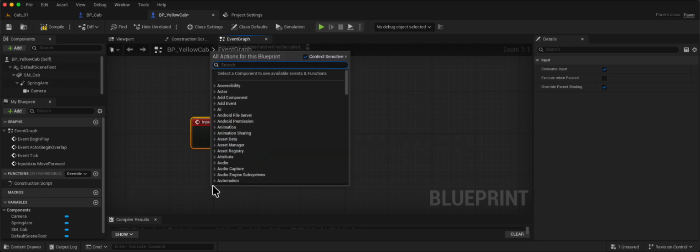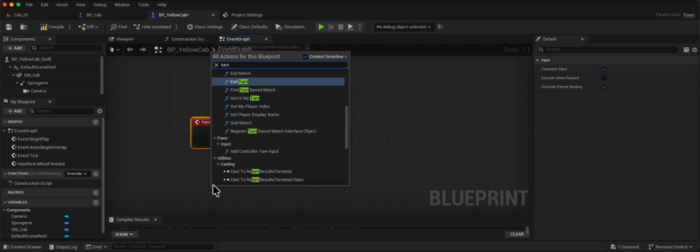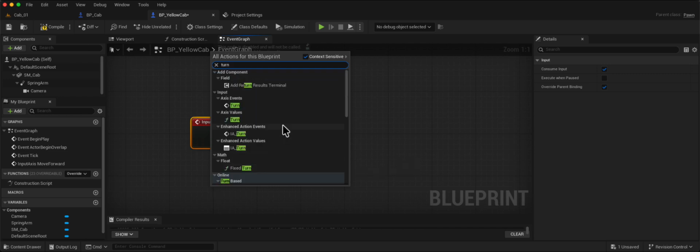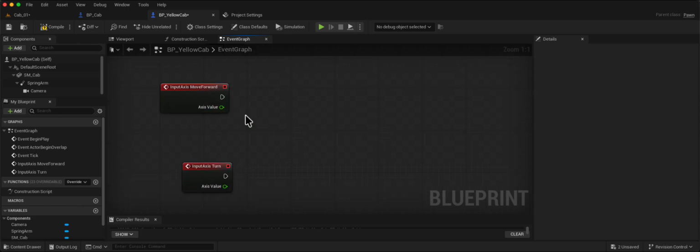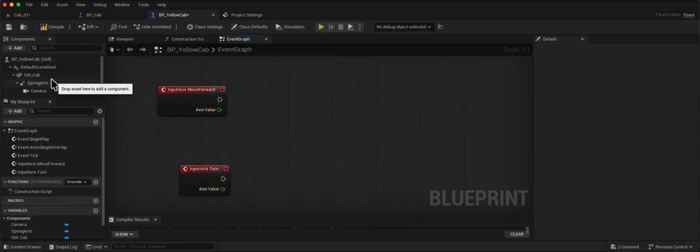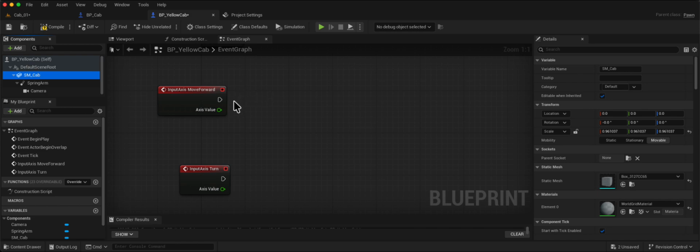And then I'm going to right click and type turn because that was what we just created from our input mapping. I'm scrolling all the way up because I couldn't see it. And it's at the very top and it says axis event turn. So now I have my turn, and I have my move forward here. So let's go ahead and start moving this. Go ahead and select SM cab from your components.